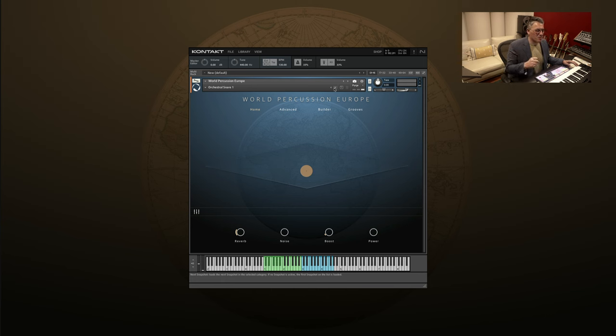So now into more snare drums. These are more orchestral snares. Another snare. Snare three. And snare four.